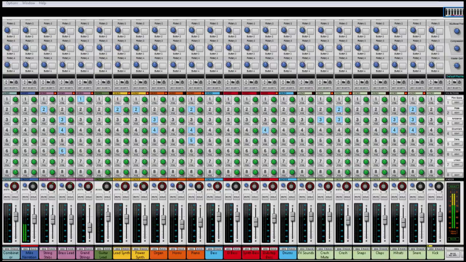Alright, that's how you use the Combinator device. Now try to program some patches yourself.